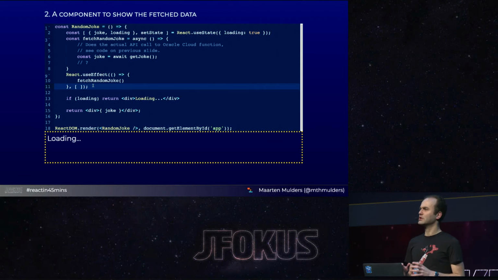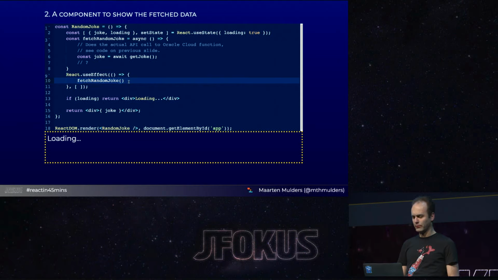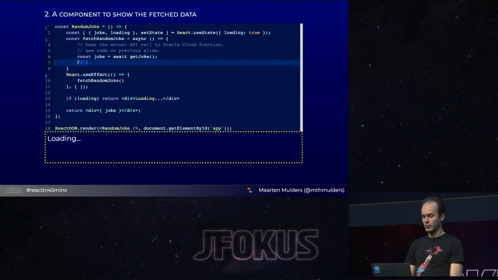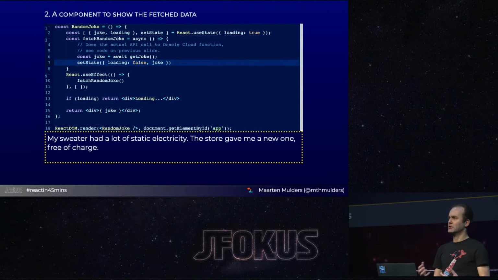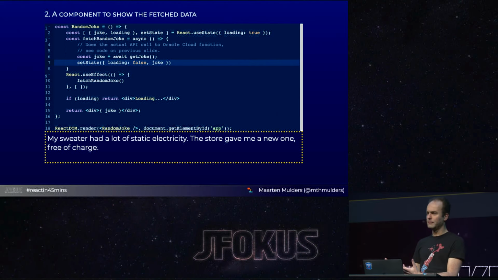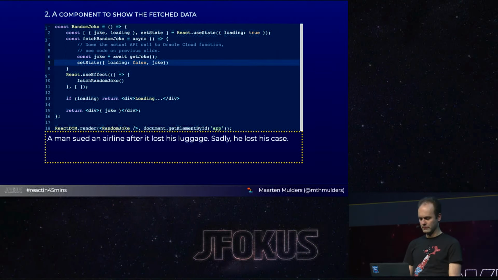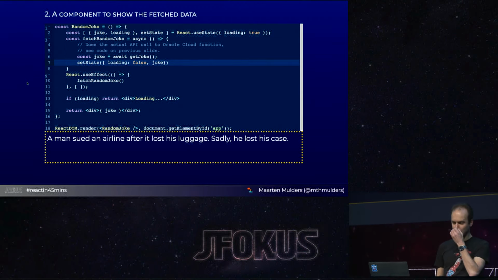Then I'm saying React, this component has a side effect. When it renders, there's a side effect that you need to fire, but don't block on it for rendering. And the side effect is basically invoke the fetch random joke function, which is marked async, that lets us do an await on a function that actually returns a promise. And if that promise resolves, I have a local variable called joke, and I can set the state: I'm not loading anymore because my response is there, and here's the actual data that I was looking for. And as you can see, my API actually returned some data, and the data is now included in my component and displayed. There's a lot of jokes in there, let's not go through all of them.